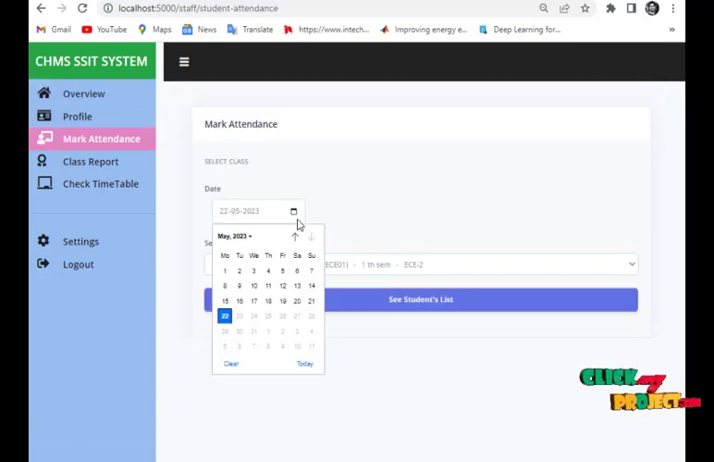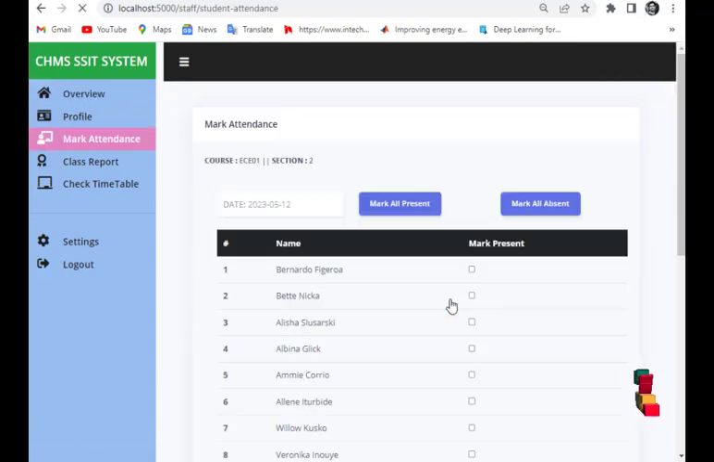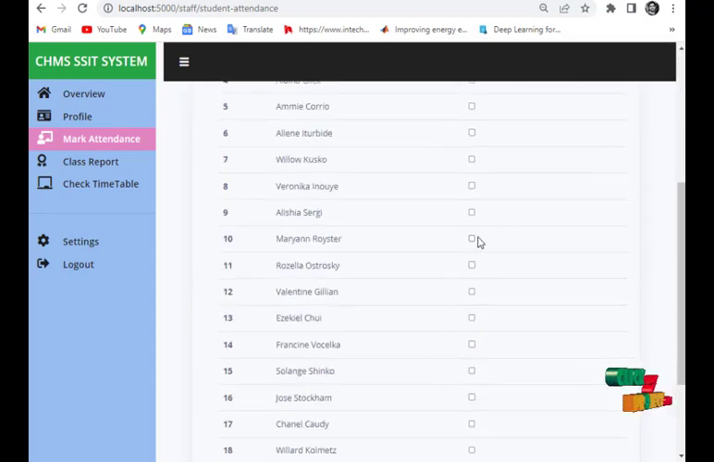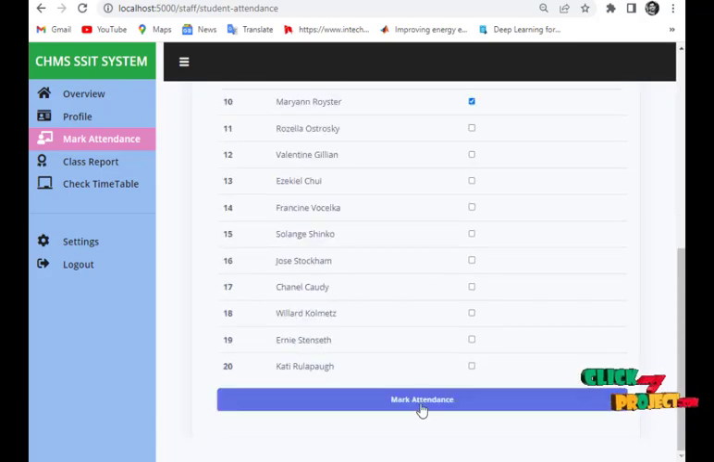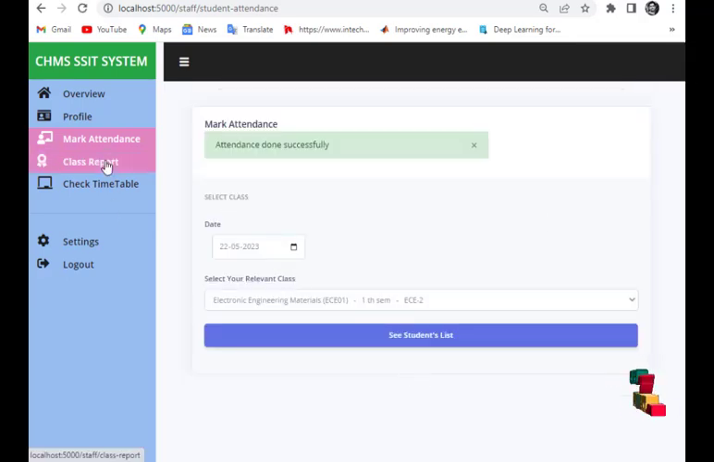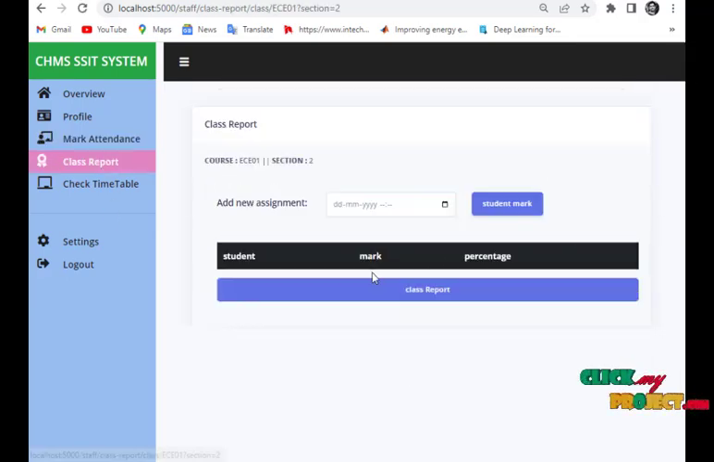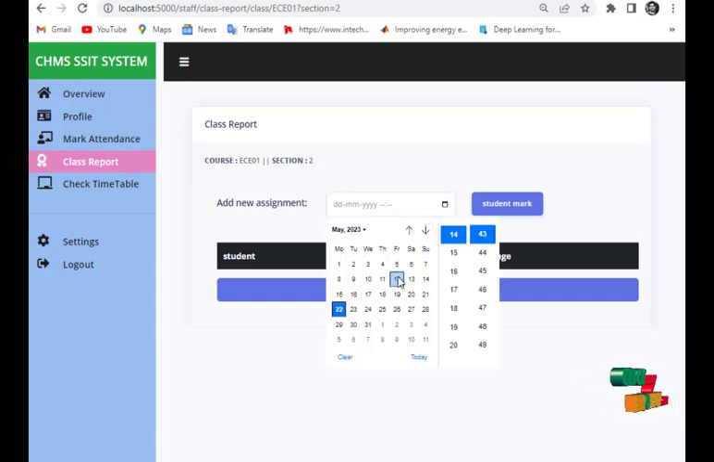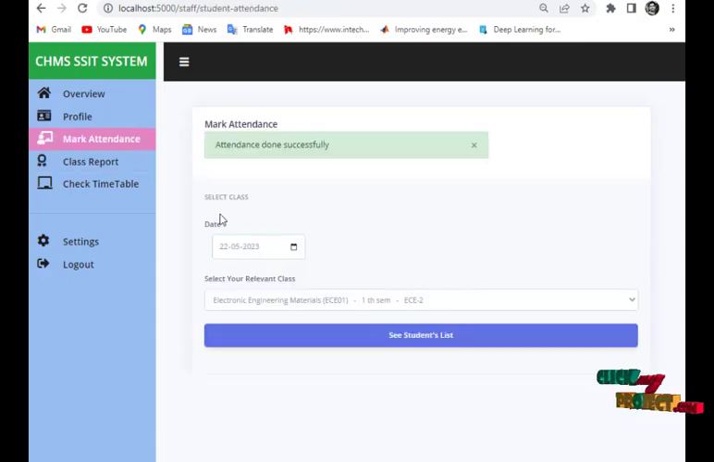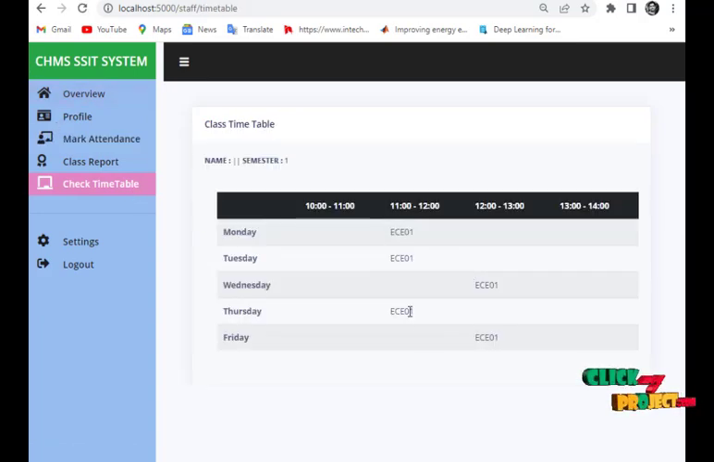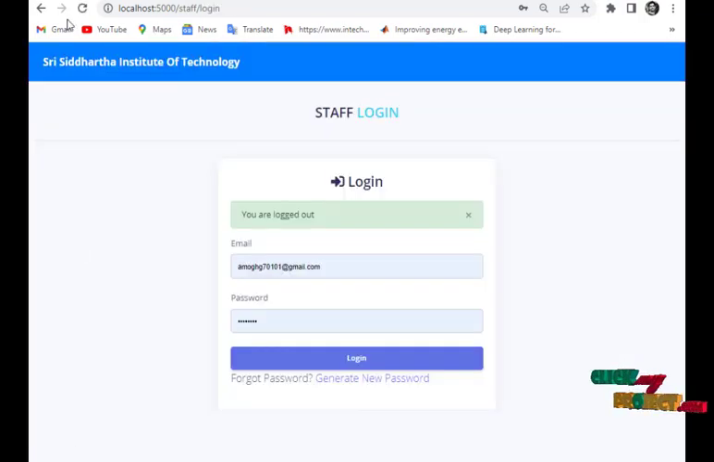Mark attendance, mark present or mark absent. Manually also to mark attendance for each students. Mark attendance and then see the class report. Check the class reports. Check the timetable. Move on to the settings. And then log out.